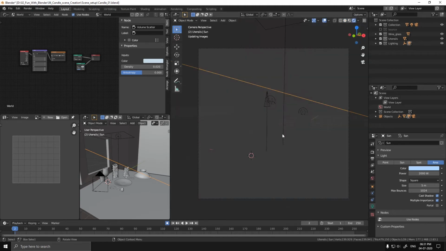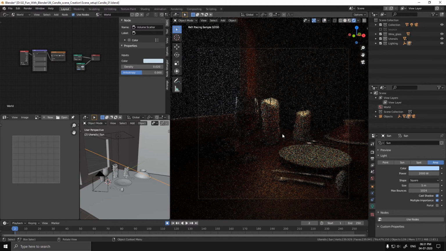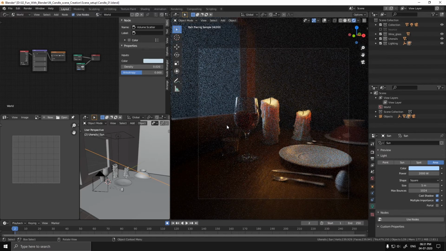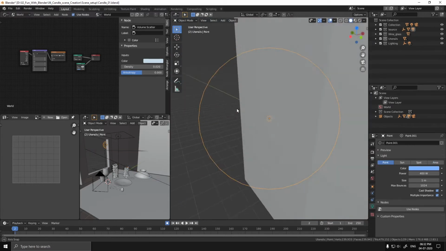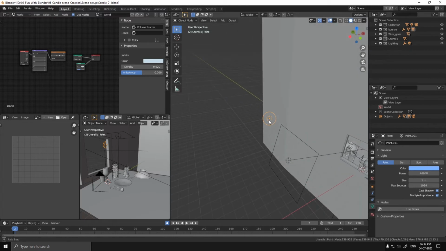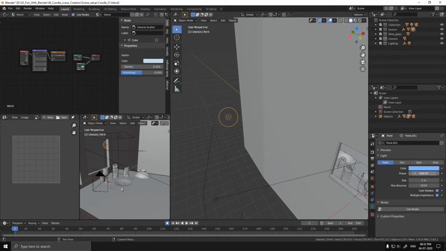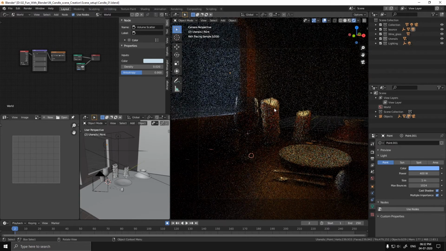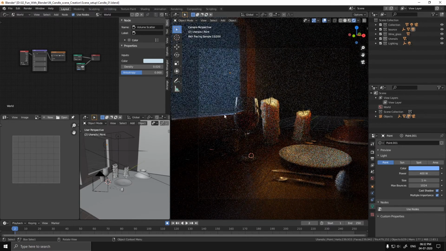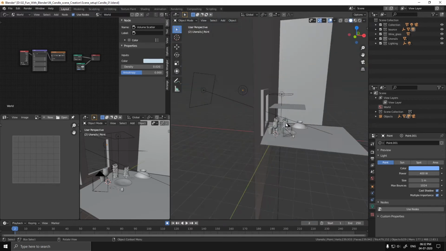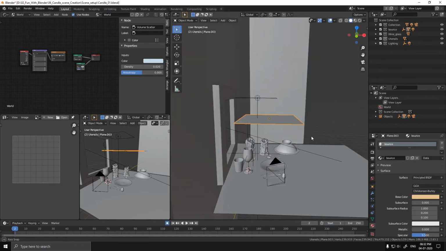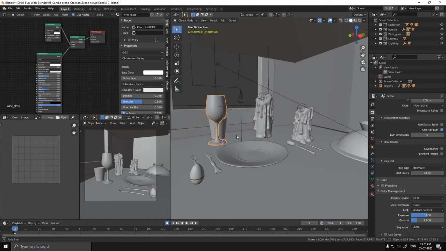Now I'll show you how it looks. Now to make it more cooler, I have added more lights outside of window, which makes the window look cool. And then I have added a plane for the bounce light with warmer color. Then I started shading the objects.